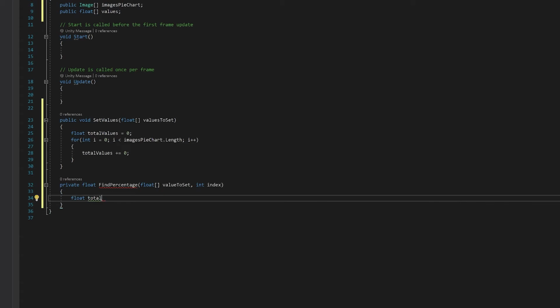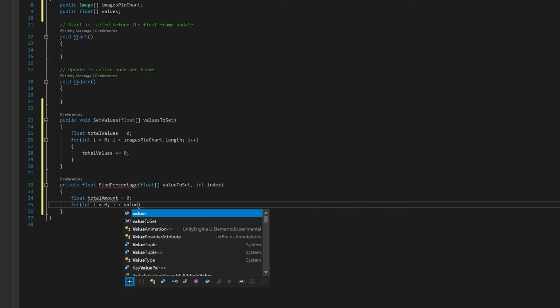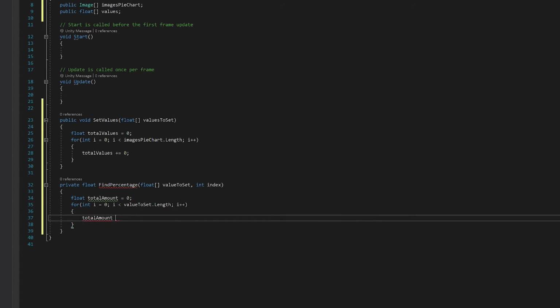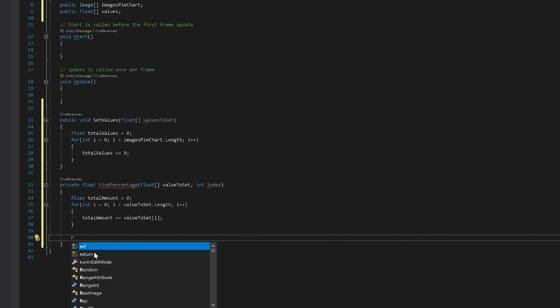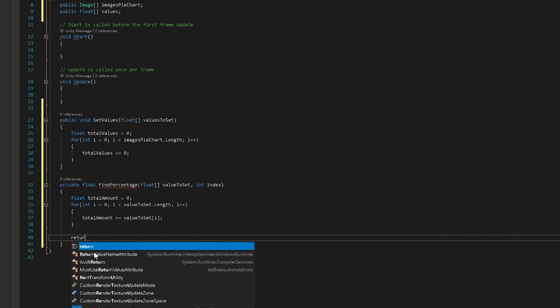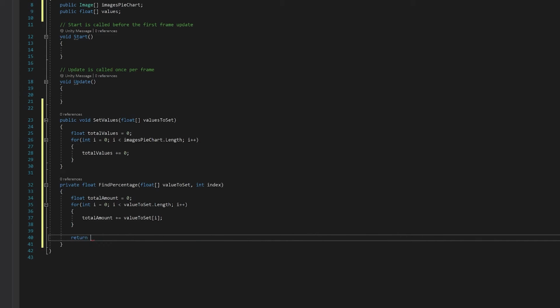So let's get the total amount. And you can do this simply by just going through a for loop and adding them all together. Then you'll notice this function returns a type float, and you can see it's got this wiggly red underline because there's no return value yet. So we're going to do that next.